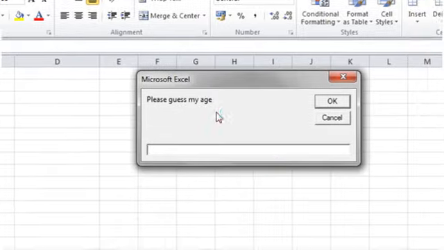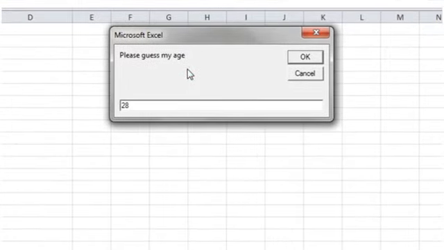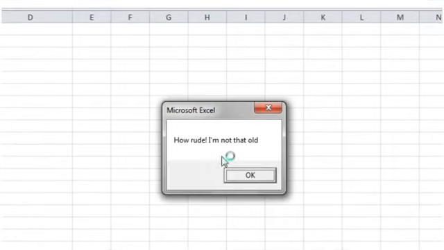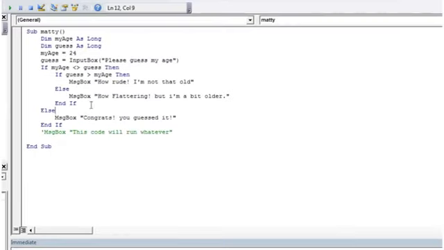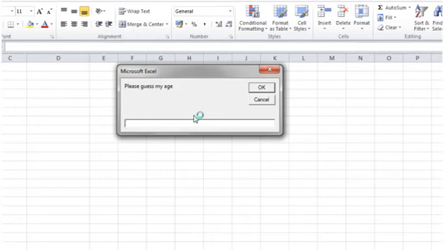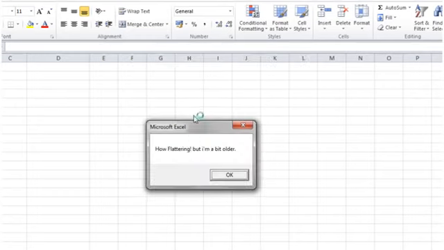So guess my age, 28. How rude, I'm not that old. So you can see then it's coming out with the older one, and it's not running the younger one, and it's not running the congratulations, you guessed it. Let's guess young, let's guess that I'm 8. How flattering. I don't think I'd be that flattered if someone guessed I was 8.